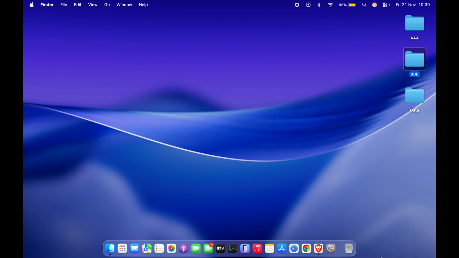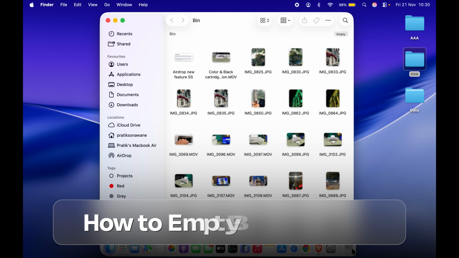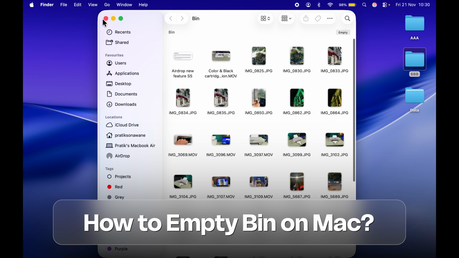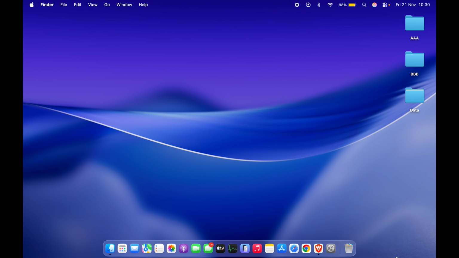If you are using a Mac device and you want to know how to empty bin or trash in your Mac, then this is the video for you. I'm going to guide you through each and every step.